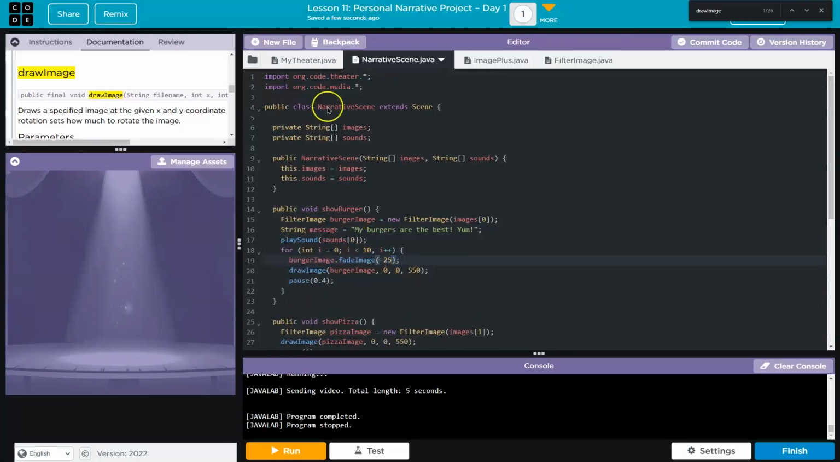All right, so let's start with burger. I put private here because it's just more clear. The burgers, guys, I just did a lot of changes. So I put in a for loop, and I'm going to fade it over time. So I'll show it for just 0.4 seconds. I also want to add text.